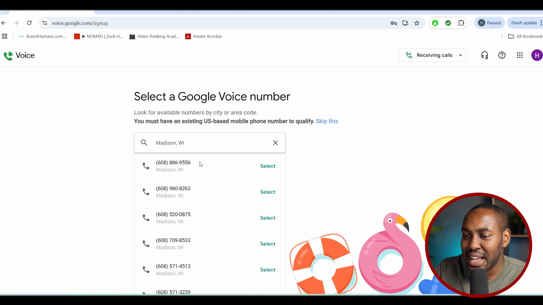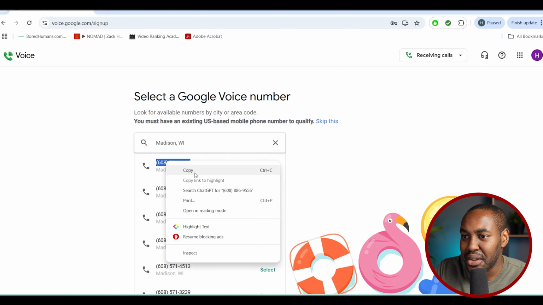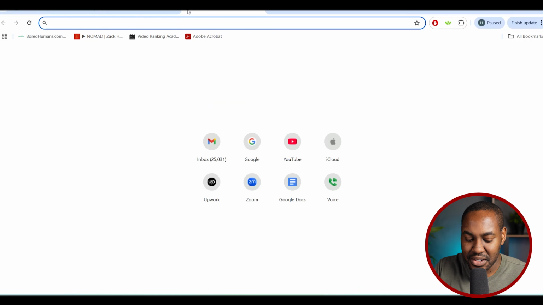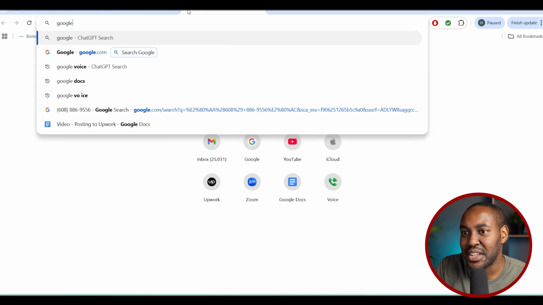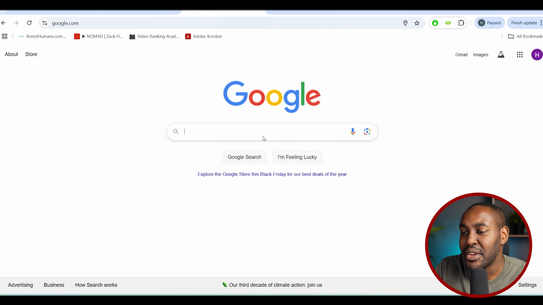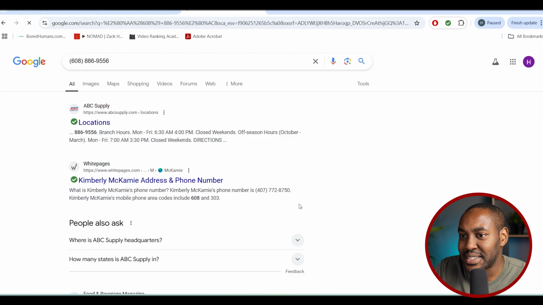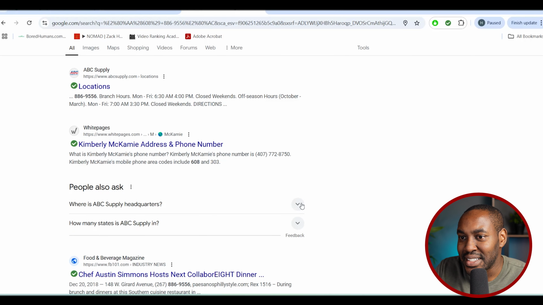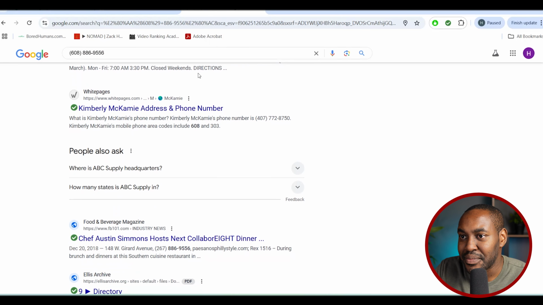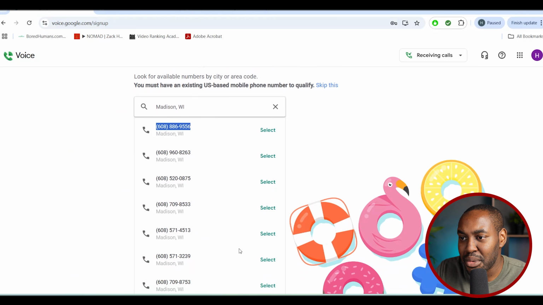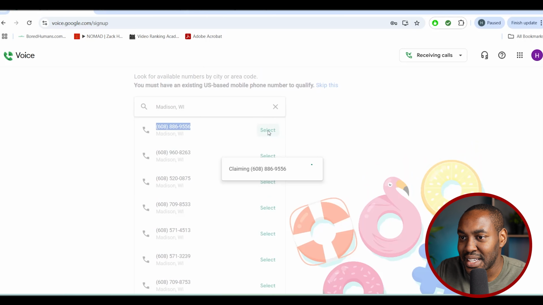Before you select a number, I like just to copy and paste that number into Google and make sure there's not anything crazy associated with it, because it could be somebody's old number. Usually there's not, but let's just copy and paste this in here. I don't really see anything too crazy, but take a look here and select whatever number works for you. I'm going to go ahead and select this top one.